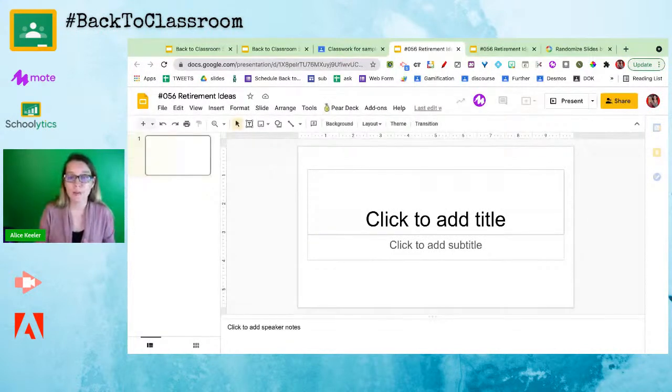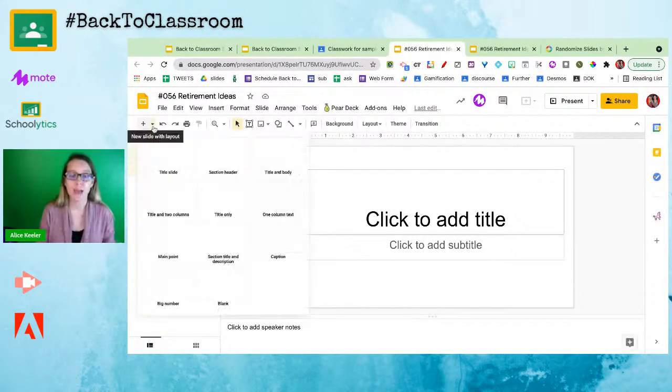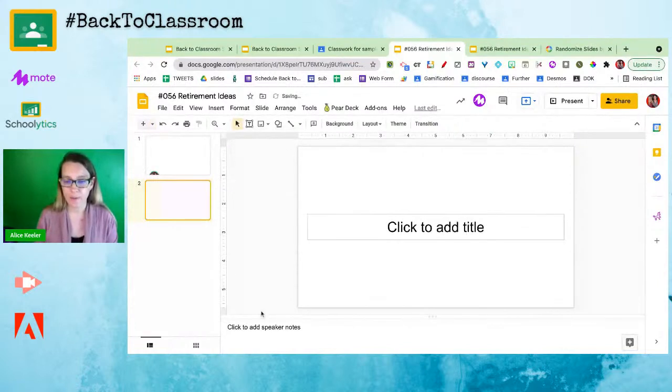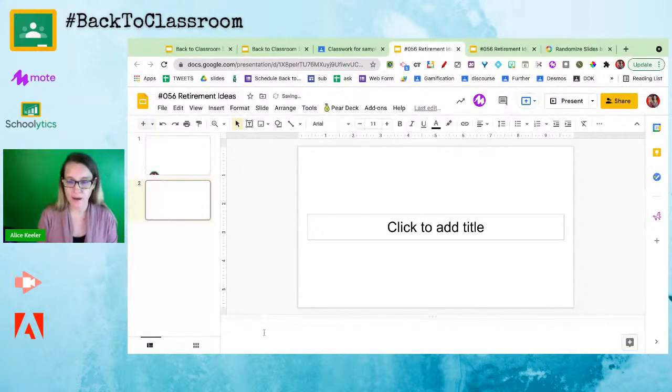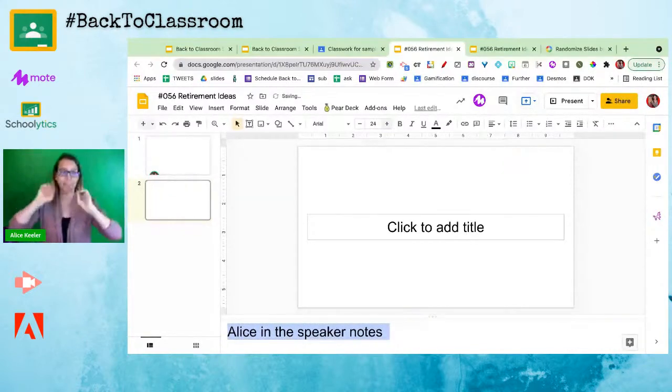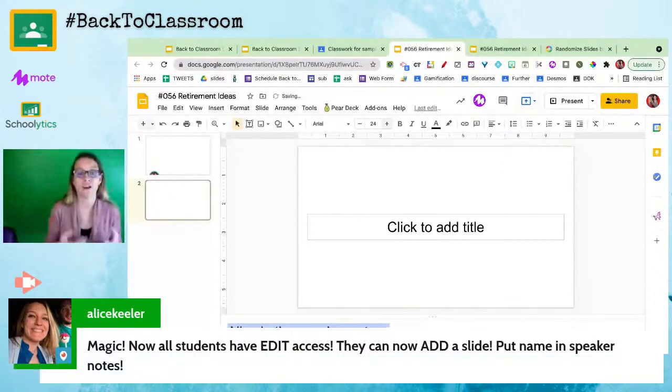What I want them to be in the habit of doing is coming in and adding a slide. I'll choose section header, and I want them to put their name down in the speaker notes. Now I'm going to make this font bigger just so that you can see it. Down here below the slide, right below the line, that's where I like them to put their name, so that when I share their ideas, it can be anonymous.